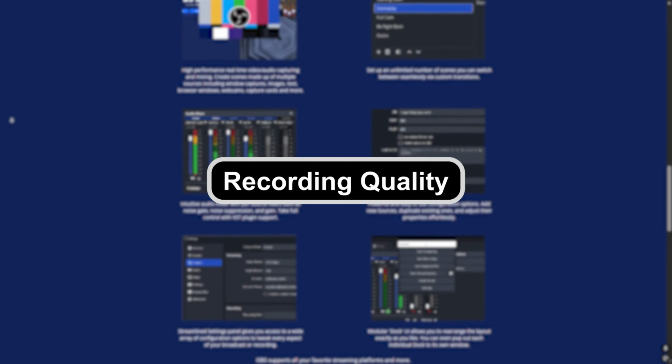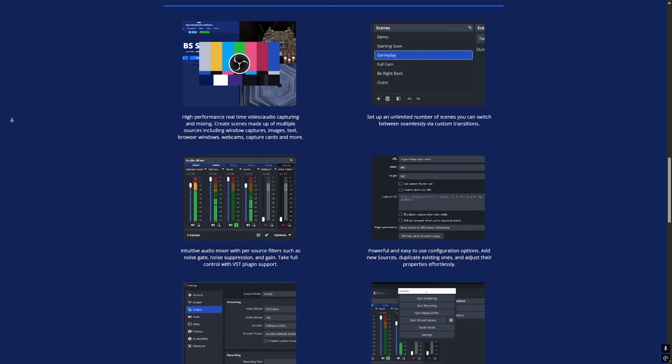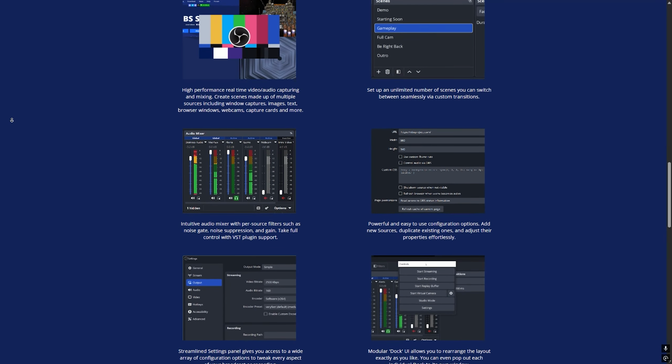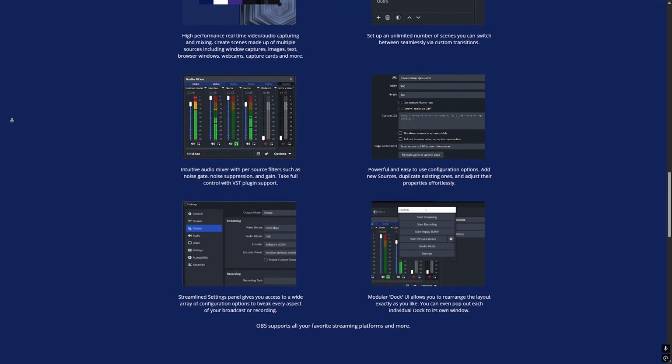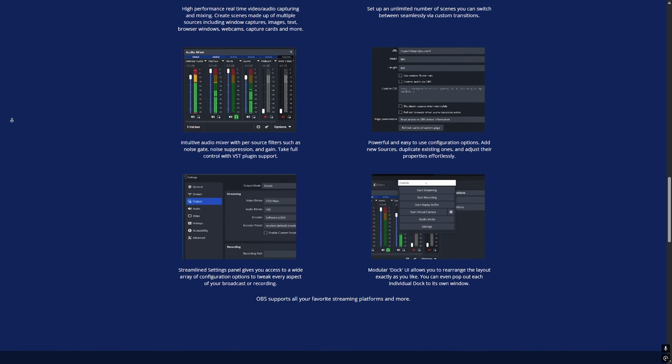Recording quality. Both offer high quality recording, but OBS gives more control over encoding, better optimization options. In most cases, OBS has slightly better performance and quality control.